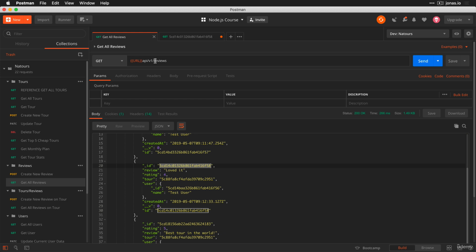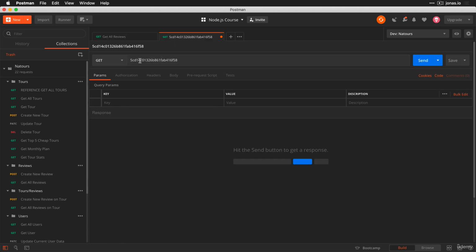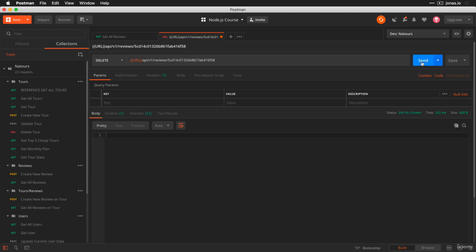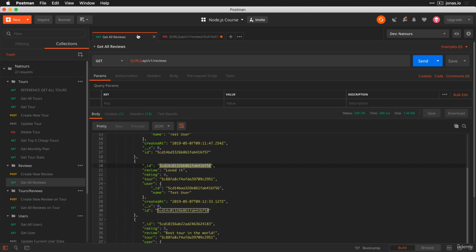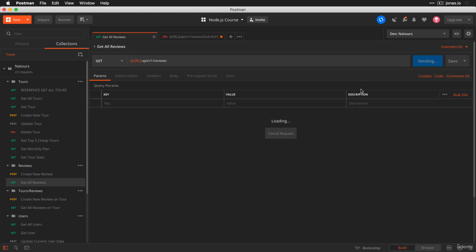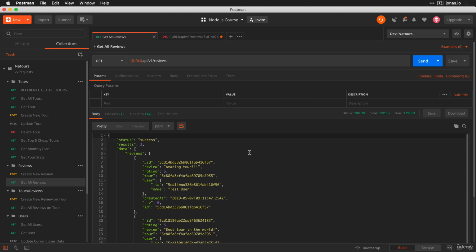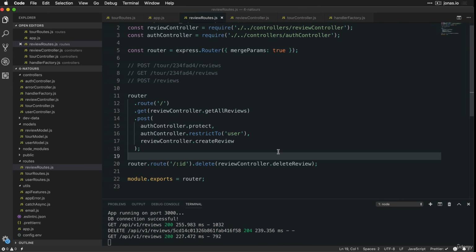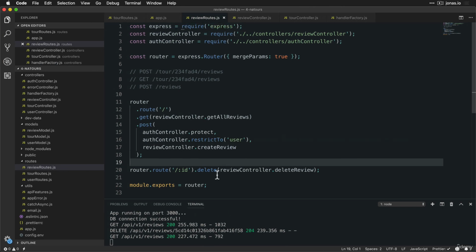Okay. Now we also need, of course, this, and then the delete HTTP method. Okay, we need no authorization at this point, so let's just send it. And indeed, no content, so 204. And if we now get all the reviews, then we should be back to having just 3. Yep, that works. And so let's move on to the next one.